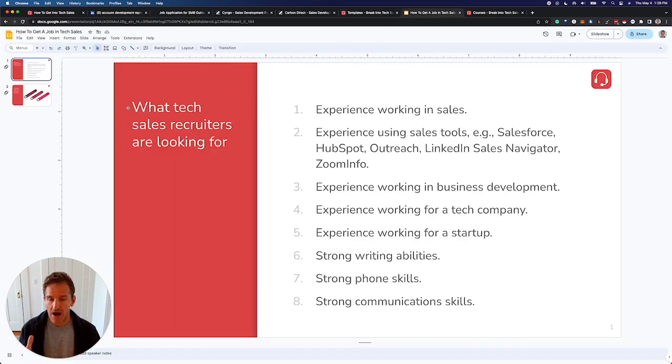In terms of how to fill out your resume or what experience to highlight in your resume, we've already done the work of going through a bunch of tech sales job postings and finding the commonalities in the requirements sections of all of these tech sales job postings. The most common things that tech sales recruiters are looking for are listed on this slide here. They are experience working in sales, experience using sales tools, so Salesforce, HubSpot, Outreach, LinkedIn Sales Navigator, ZoomInfo. There's a lot more, but those are the main ones. Experience working in business development, experience working for a tech company, working for a startup, and then strong communication skills, especially writing abilities and phone skills.